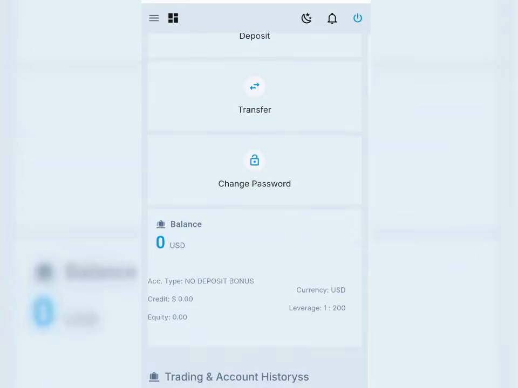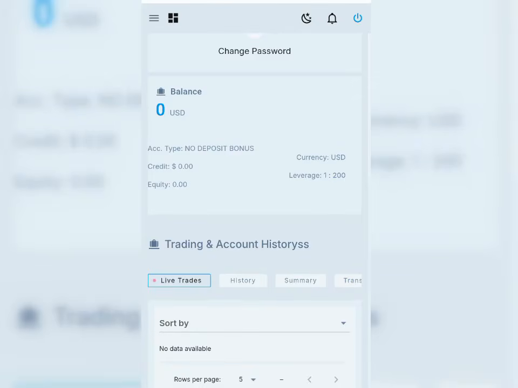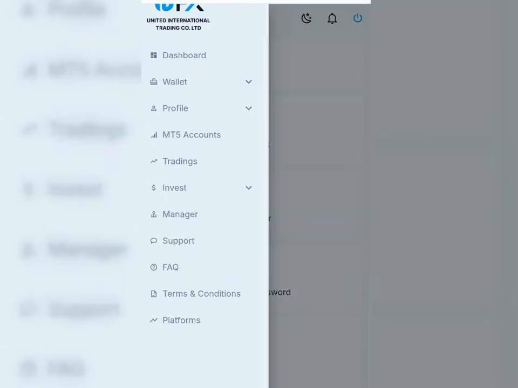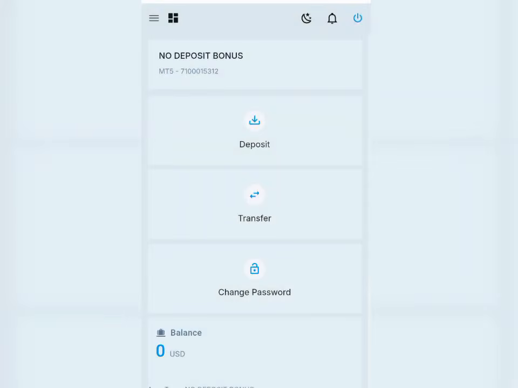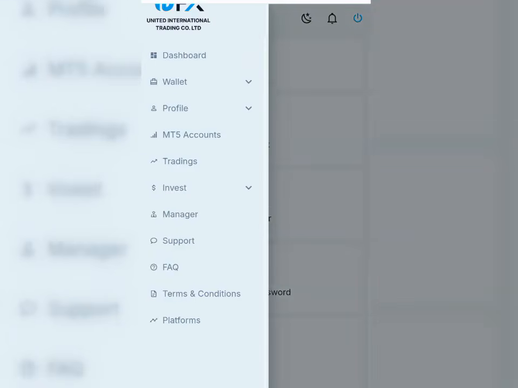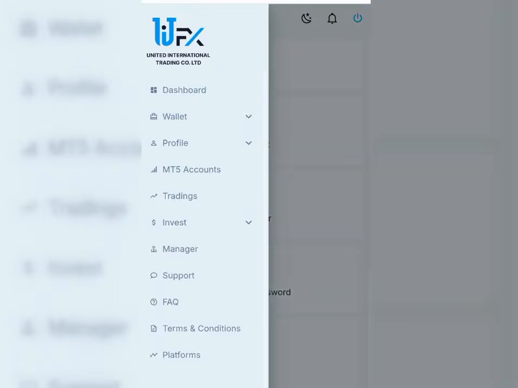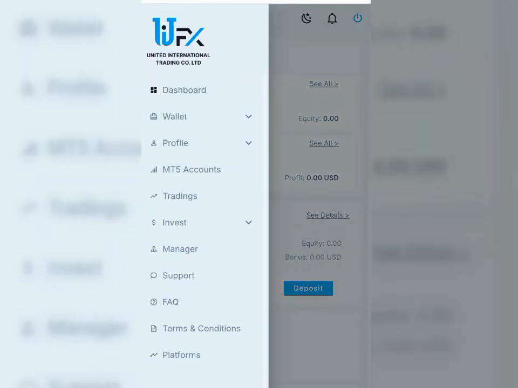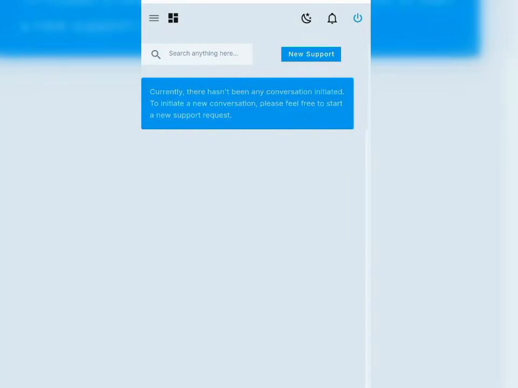So in order for you to get your no deposit bonus account, the next thing for you to do is to go to their support. I prefer you copy your MT5 ID, copy it, and also copy your account ID, the one I told you to copy the other time. Once you are done copying it, just come to support, but make sure that your account has been verified.